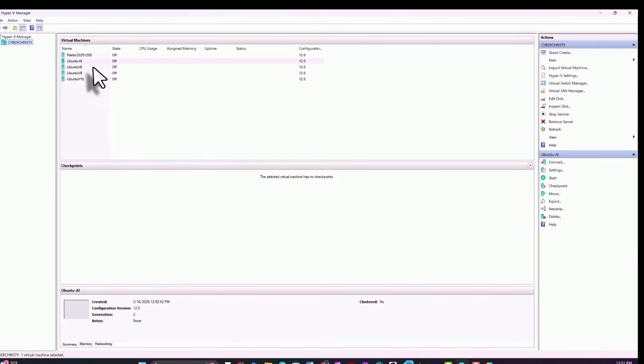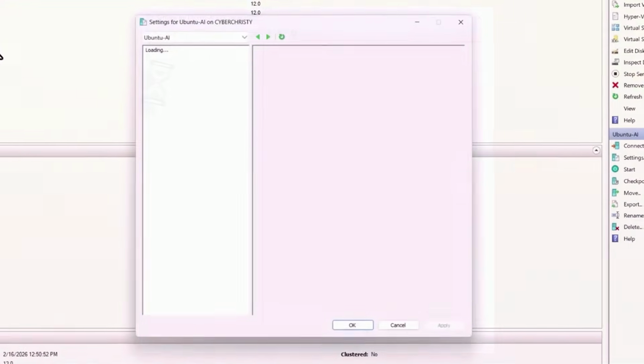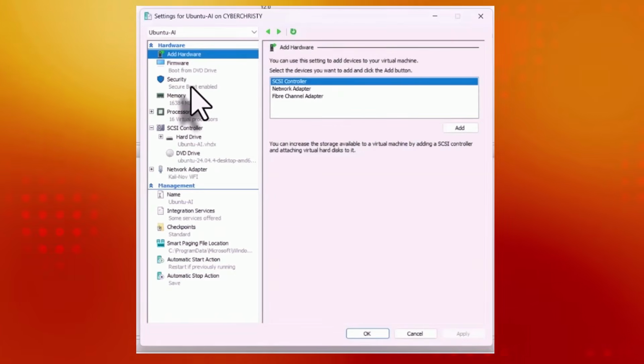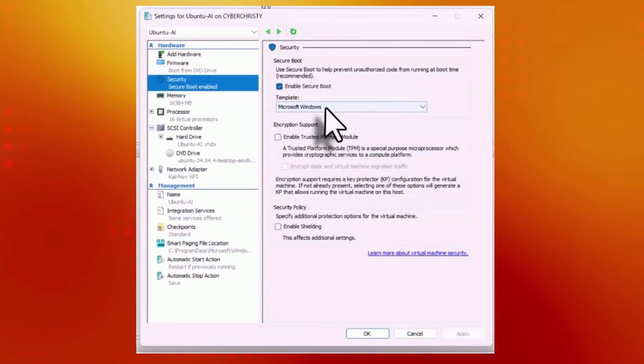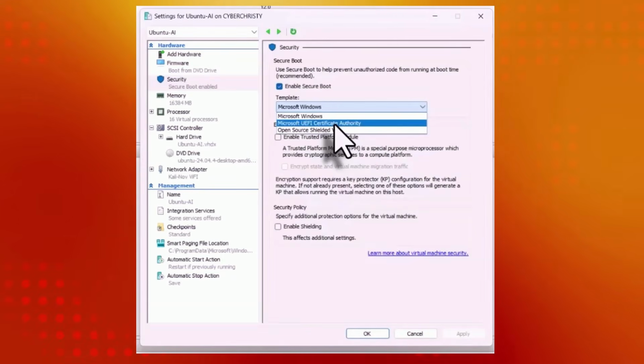We're looking for Ubuntu-AI. You can see it's off by default. Let's go ahead and go to Settings. A couple things we want to check is the security. We want to go ahead and change this to Microsoft UEFI Certificate Authority.